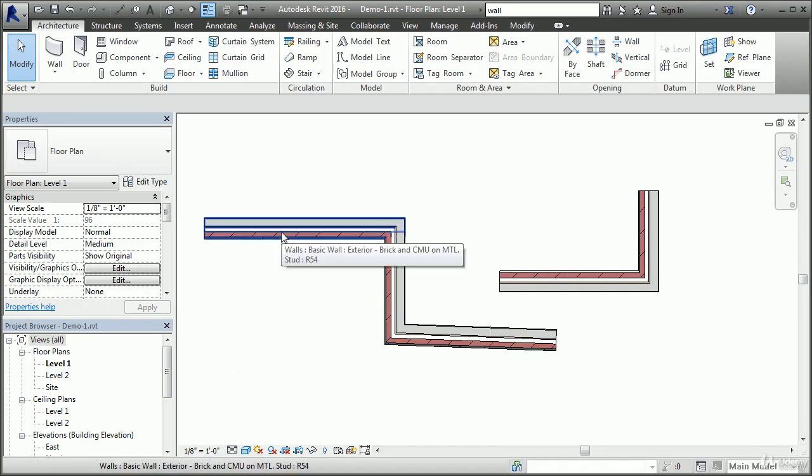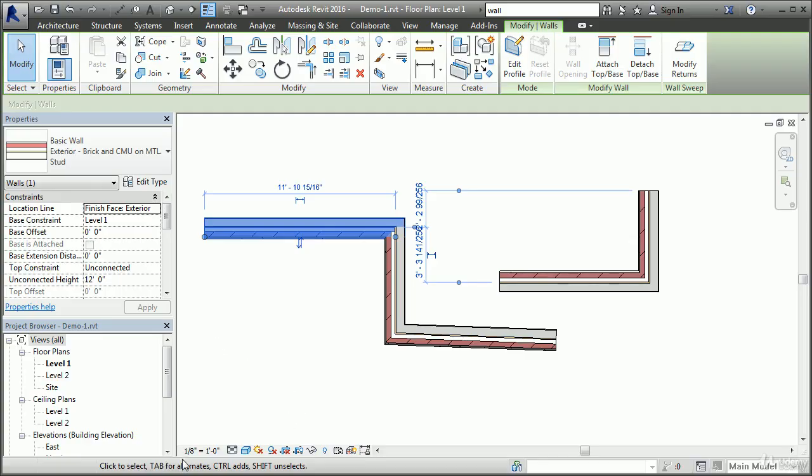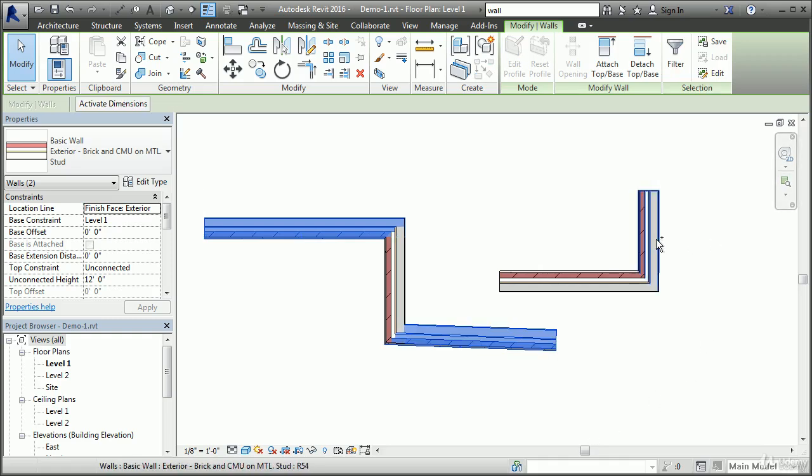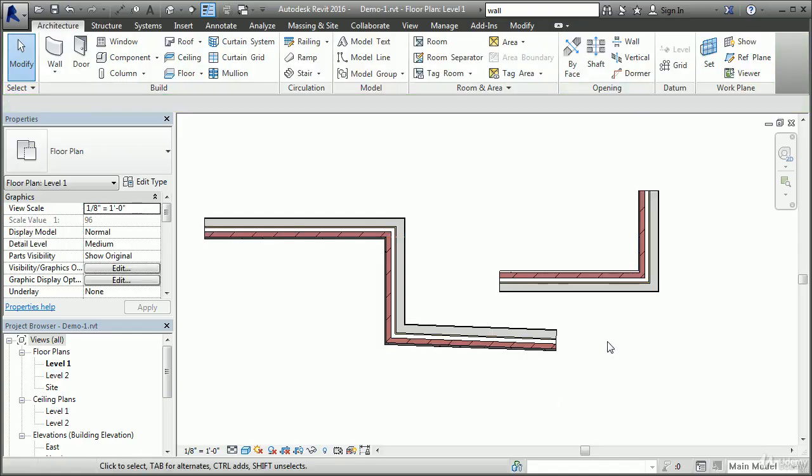The status bar gives you information about what you're selecting. If I float my mouse here, at the status bar at the bottom it says wall, basic wall, exterior brick and CMU. If I pick that wall, it's going to give me a prompt to click to select or tab for alternate, press Control to add, and Shift to unselect. So if I want to add this wall here, I can press Control and then pick this one. Press Control here. If I want to remove this, I'll press Shift and pick it. And I'm getting that information from the status bar. If I want to just clear all of the selections, I can just press my Escape key. And we'll pick here and hit delete to remove that wall.